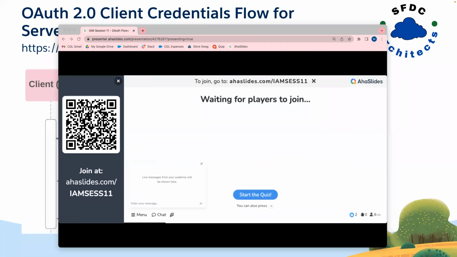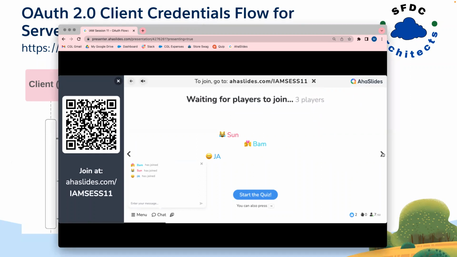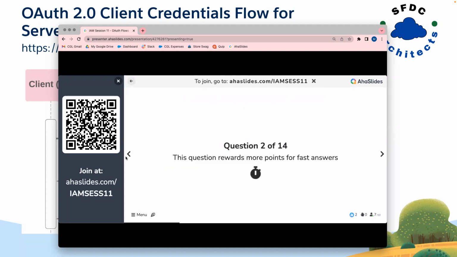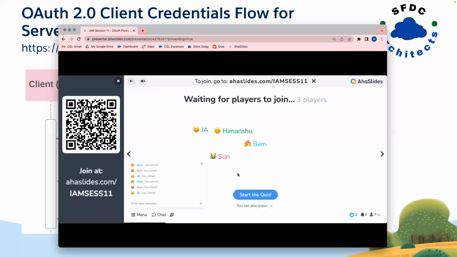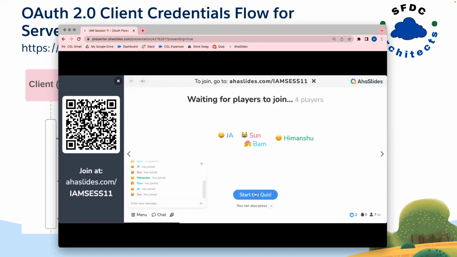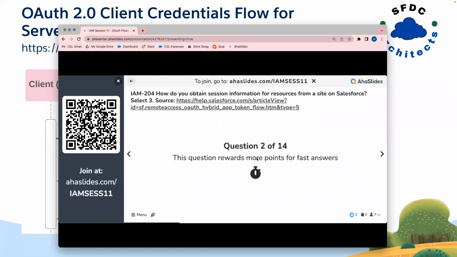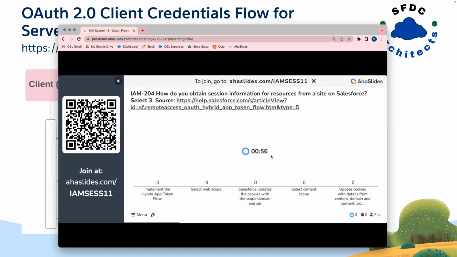All right, we'll start. And like I said today, it's 14 questions. Why did I skip question 1? Let's go back. I don't know why I skipped question 1. I guess we don't get to see question 1 today. Question 2. How do you obtain session information for resources from a site on Salesforce?